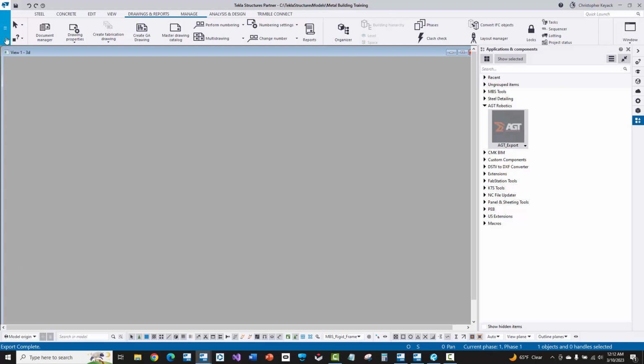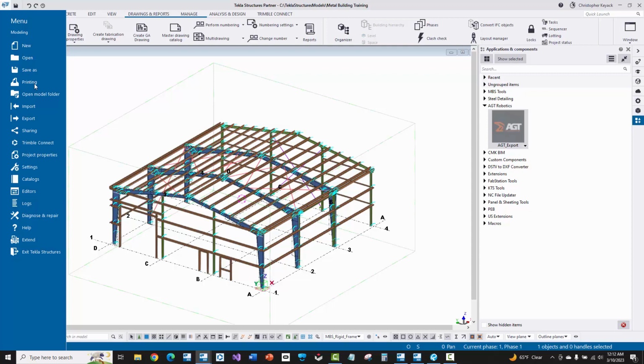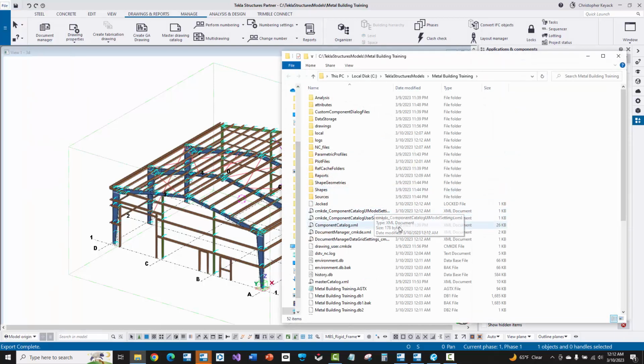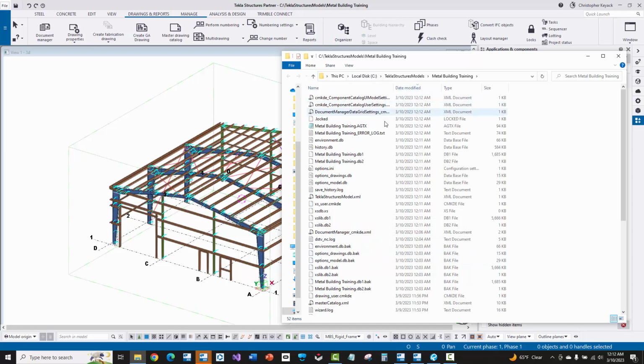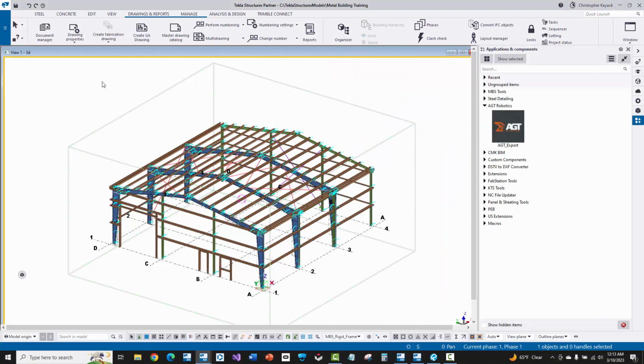And then after the model opens here, I'll go to the Open Model folder. And then basically here, we're going to look for that AGTX file. So I can just sort by date modified. And there we go, metal building training AGTX file. I can then send that to the robotic welder Cortex software and import all of those welded assemblies in there to review.